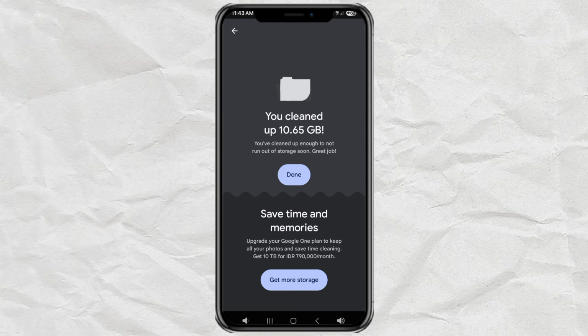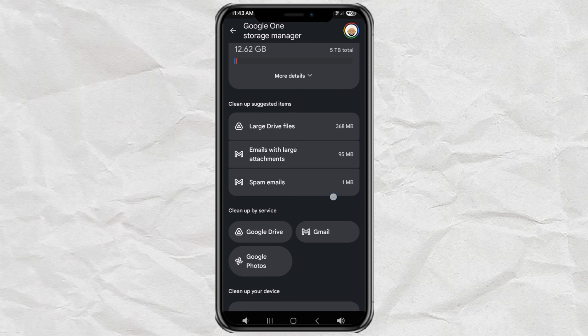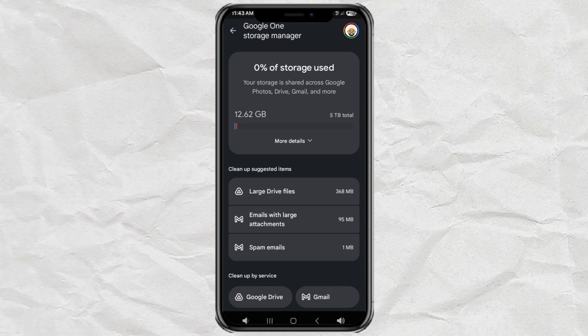And that's it! Your Google storage should now be cleaner, and you can continue deleting other unnecessary files to free up even more space. Full Google storage can secretly cause a lot of annoying problems, so make sure you clean it regularly before your account starts acting weird.